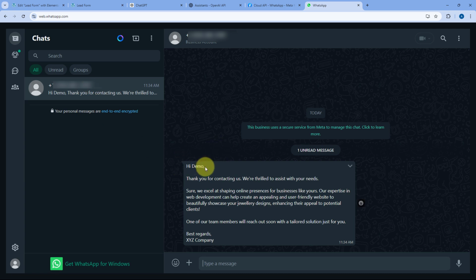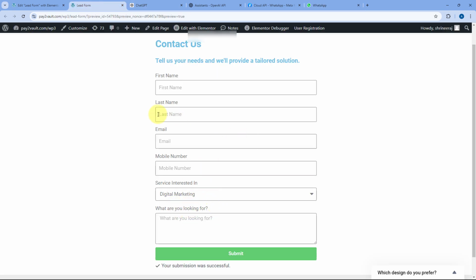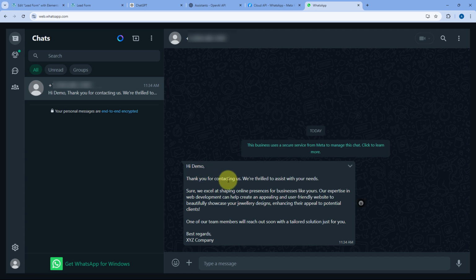Let's read this message. Hi demo, we have the name of the same person which we entered while submitting the form. Thank you for contacting us. We are thrilled to assist with your needs. Sure, we excel at shaping online presence for businesses like yours. Our expertise in web development can help create an appealing and user-friendly website to beautifully showcase your jewelry designs, enhancing their appeal to potential clients. One of our team members will get back to you soon with a tailored solution just for you. Best regards, XYZ Business. So here you can see whatever requirement we entered while making the form submission, on that basis this WhatsApp message is customized and sent to the user who made the form submission.